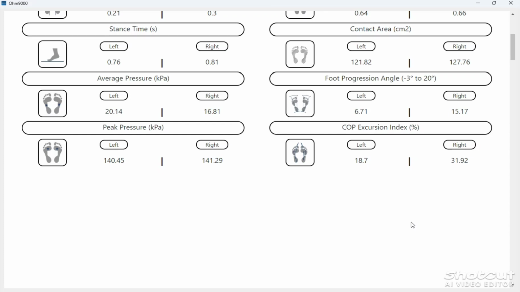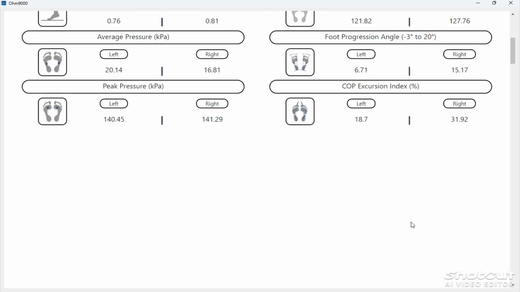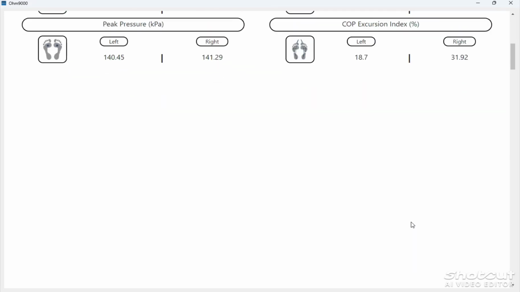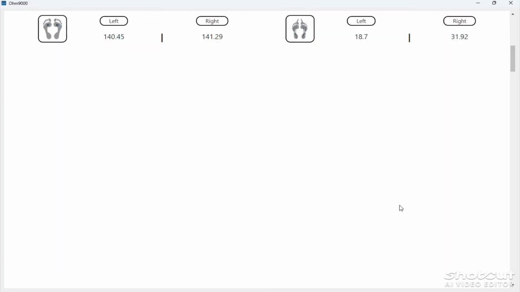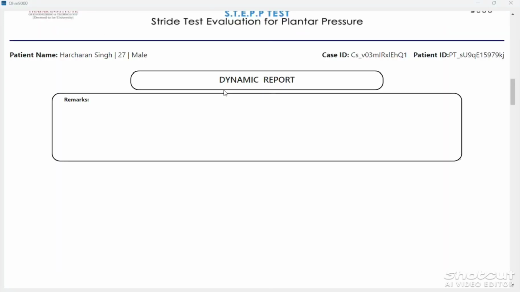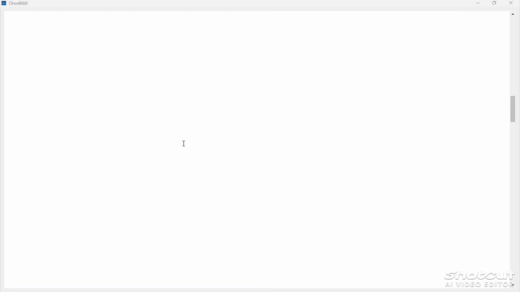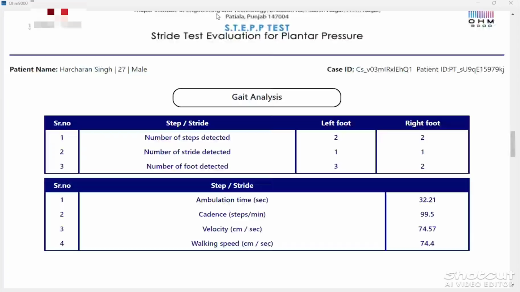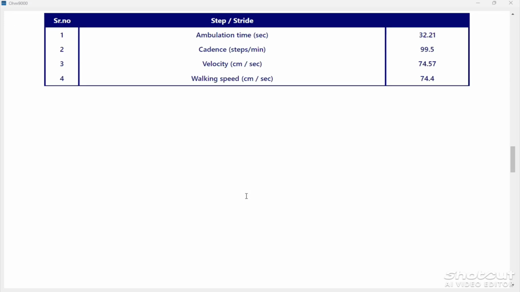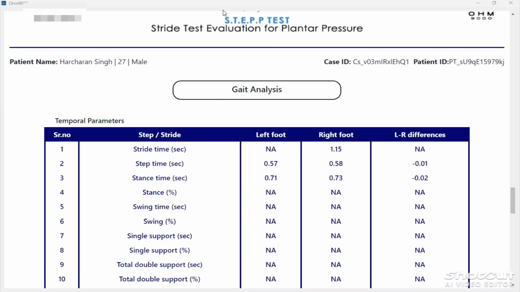I think my software has some issue. Due to this issue in the report, pictures of the dynamic analysis have not been printed. Only tables are shown, but most software prints the images with the tables. I think I need to update my software.